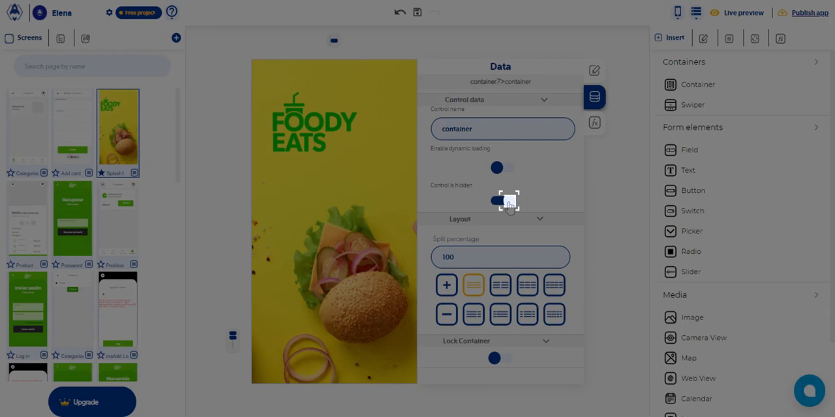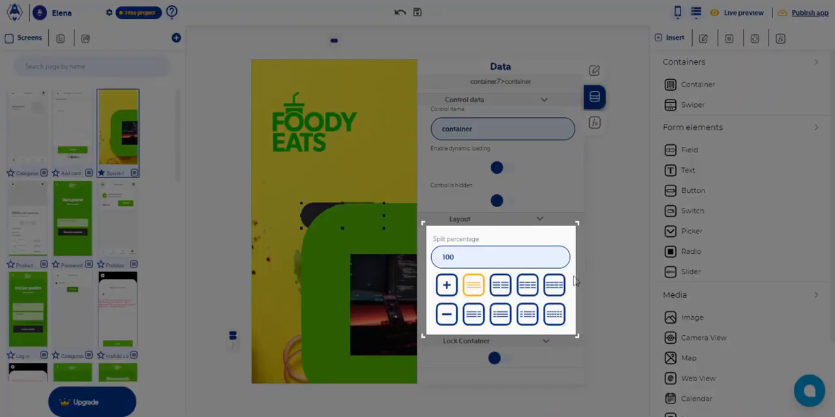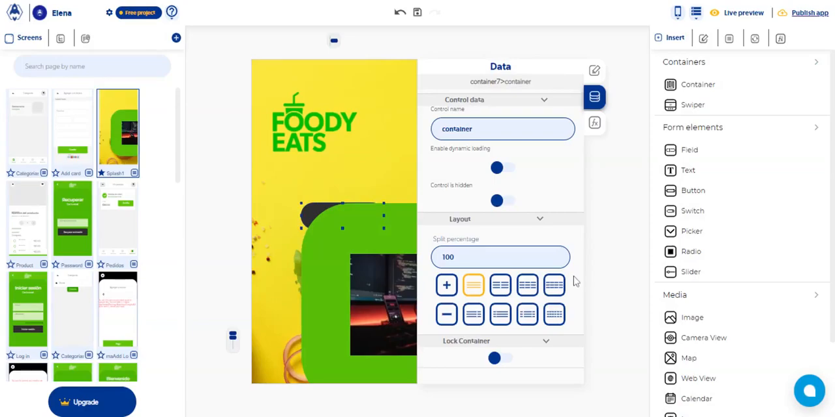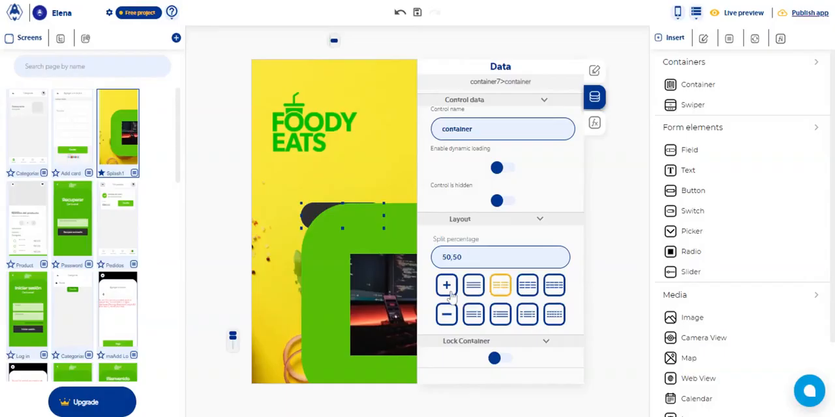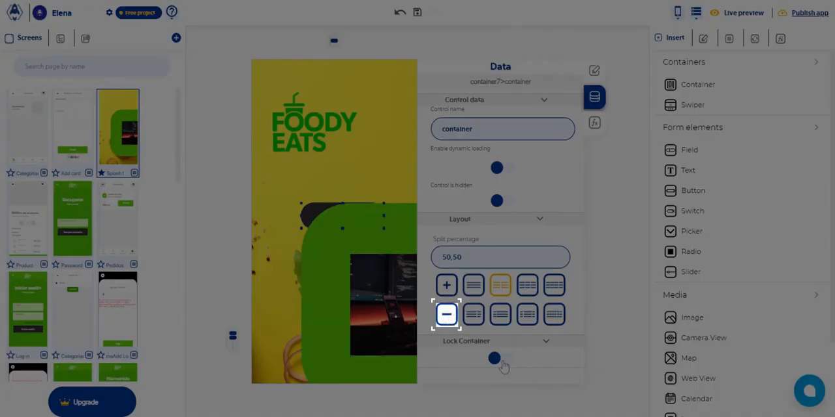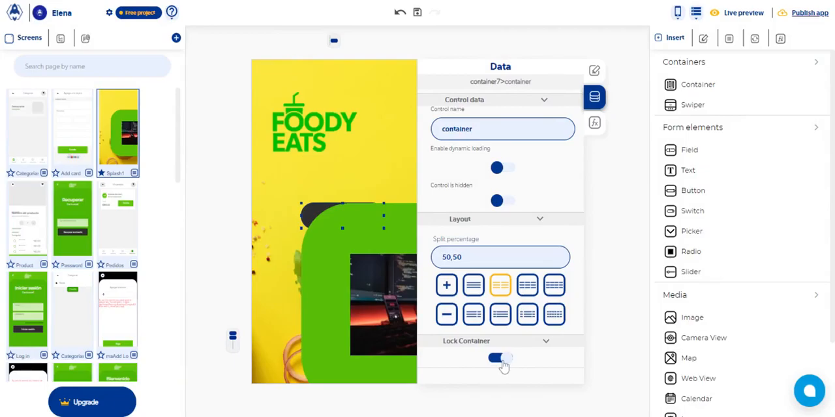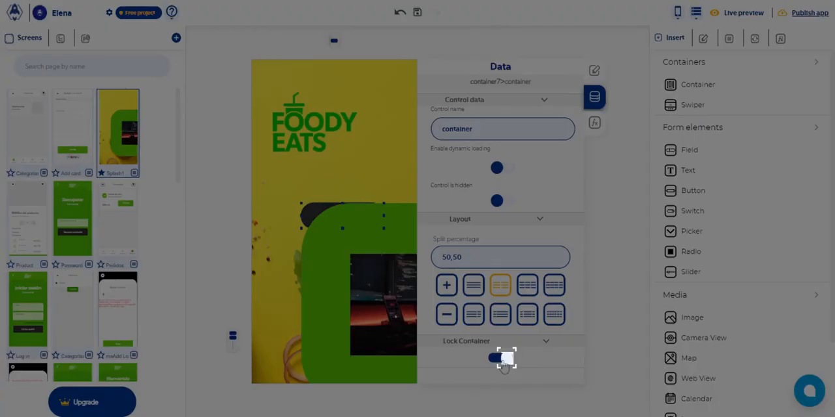The split percentage property makes it easy to divide the container horizontally into the number of sections that add up to 100. Clicking the plus increases the segments of the property. Clicking on the minus decreases the segments of the property. Activating the lock container switch allows you to lock the container and does not allow you to edit its dimensions.